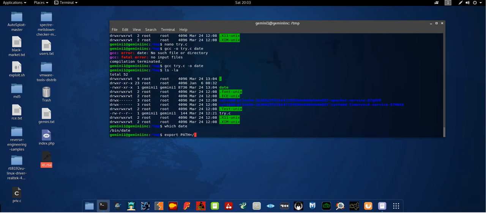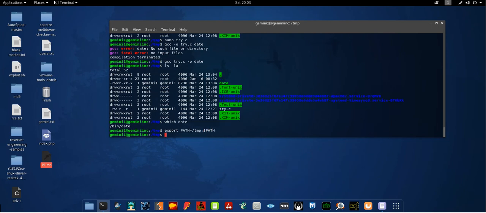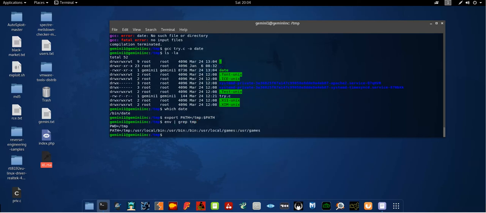The current path is temp, and then we need to append the rest of the path. So temp, then grep. So here we have the temp directory appended to the very front of the path environment variable.